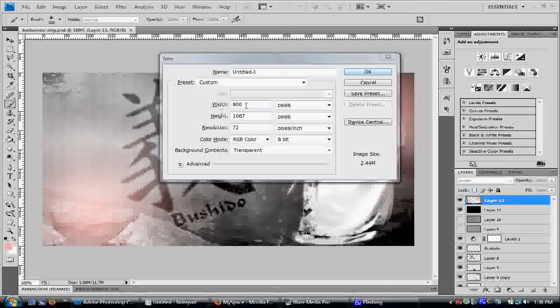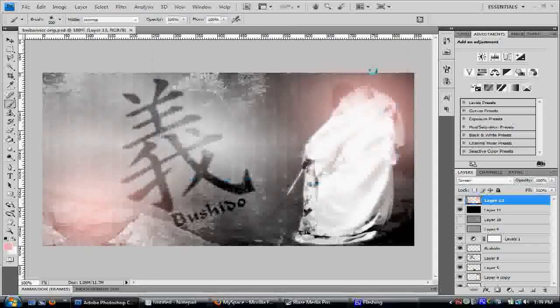Open up Photoshop, make a new banner size, whatever size you want. I'm going to stick with my usual 900 by 300. Make sure it's 72 resolution, hit OK.